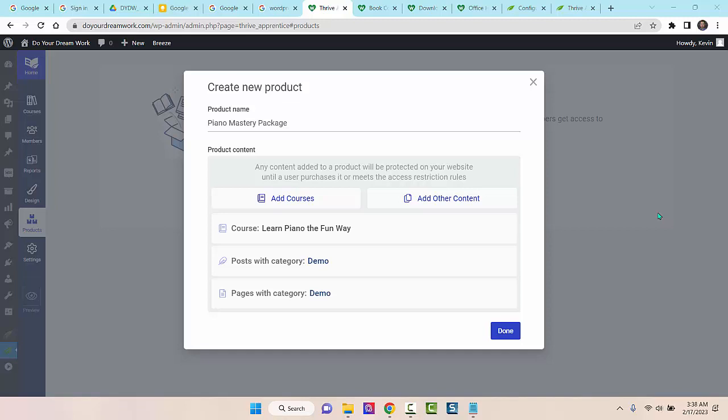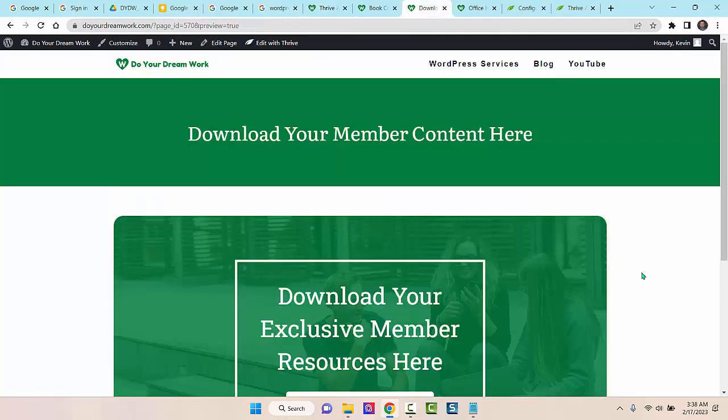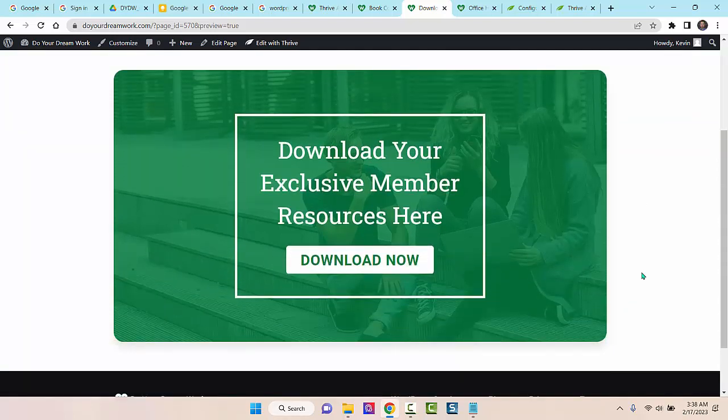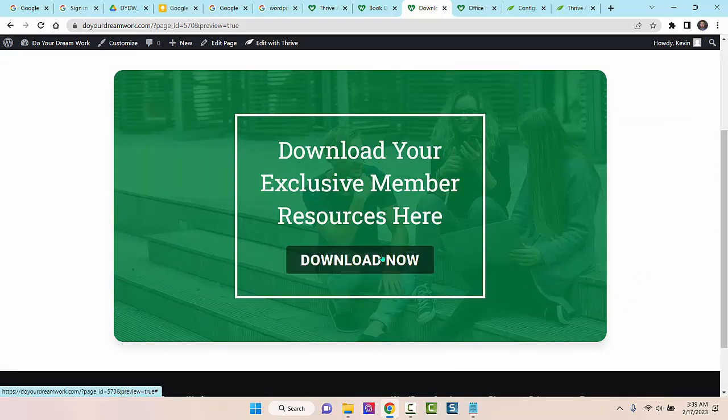Now, the download page for this digital asset library download can look like this. So I just did up a quick download page here. It says download your member content here. And this is the download link. They click this and they'll get the zip file of digital files. Now, this page would be assigned a category of, let's say, digital assets. You can, of course, assign it any category you like.